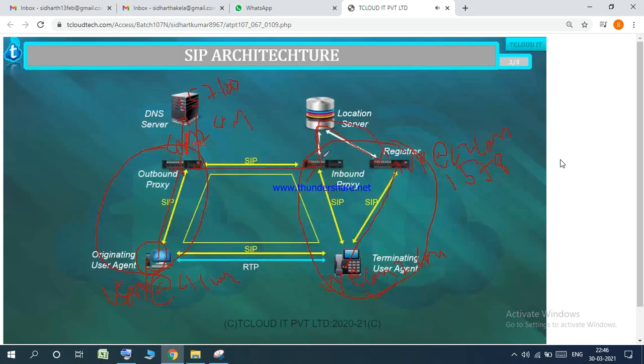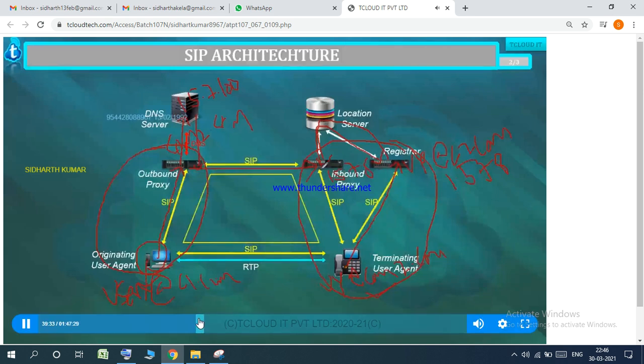This guy replies back and tells that that guy is present at 1.5.7.8. With the help of that, you are sending the SIP call information.